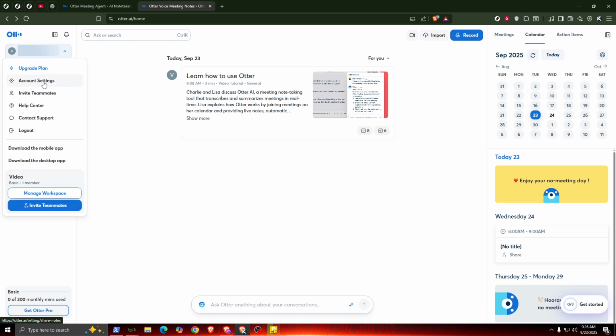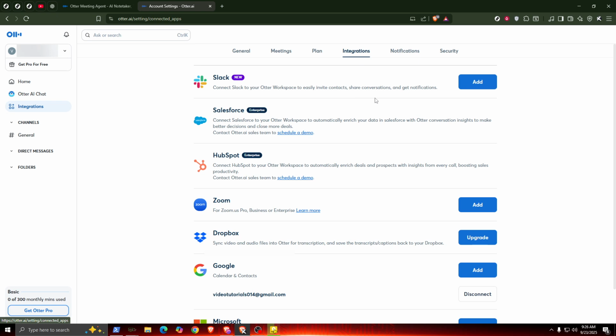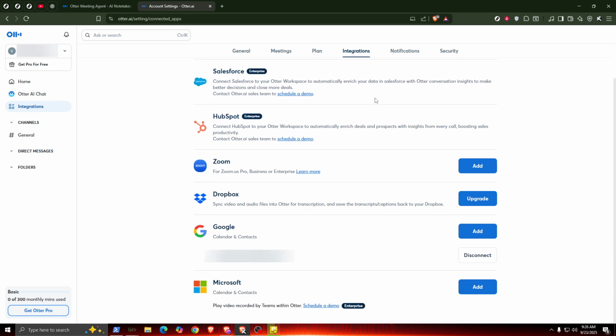Once you're in your account settings, look for the section labeled Integrations. This is where you manage all the applications connected to your Otter.ai, including Google Calendar. Click on the integrations to see all your connected apps. You may need to scroll down slightly depending on your screen size and settings to find the exact section.